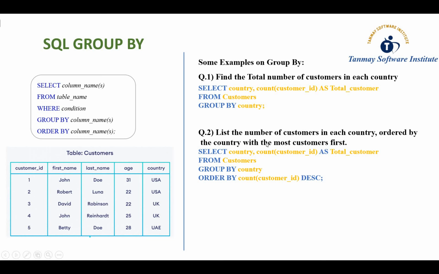नंतर ऑर्डर बाय द कंट्री विथ द मोस्ट कस्टमर फर्स्ट, म्हणजे ज्याच्यामध्ये कस्टमर जास्त आहे त्याला मी ऑर्डर बाय डिसेंडिंगने केलंय. मोस्ट सांगितलंय ना, म्हणजे आम्हाला डिसेंडिंगने करायचा आहे. मग मी काय केलंय, सिलेक्ट कंट्री, काउंट कस्टमर आयडी ॲज टोटल कस्टमर फ्रॉम कस्टमर ग्रुप बाय कंट्री. इथपर्यंत क्वेरी तुम्हाला कळली असेल.